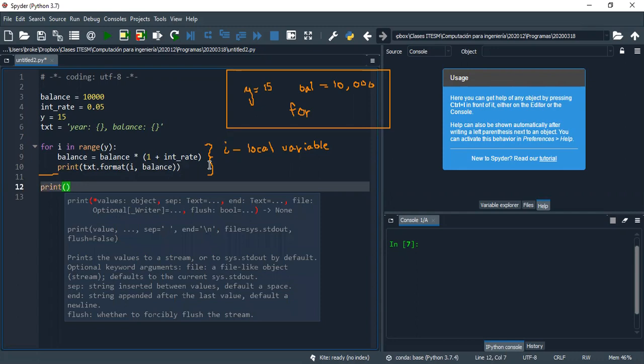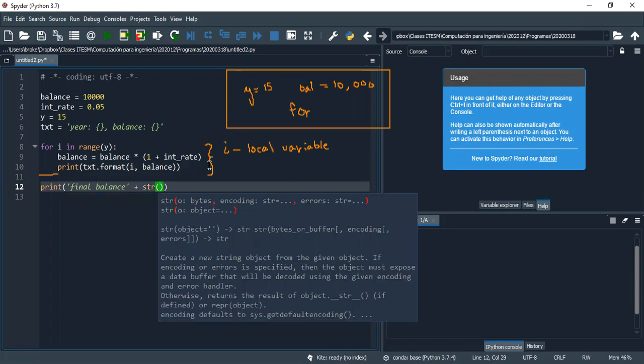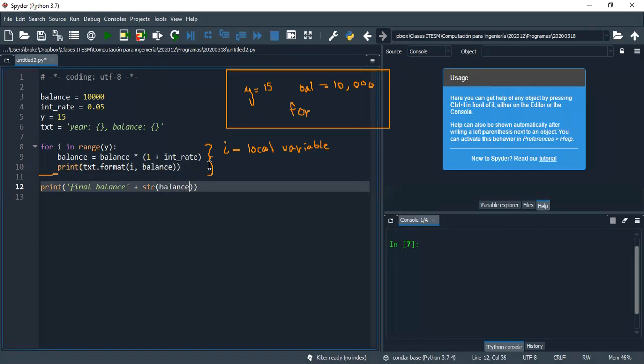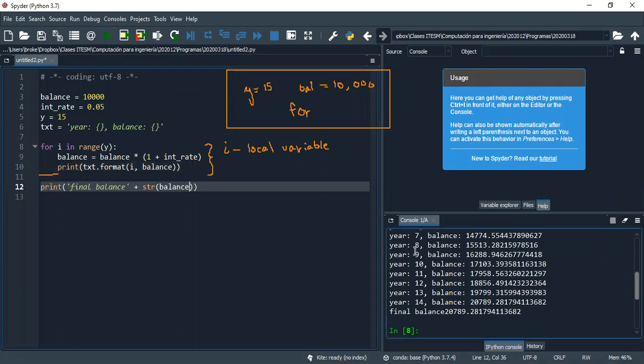Print final balance, string balance. Okay, so let me run this, and there we go.